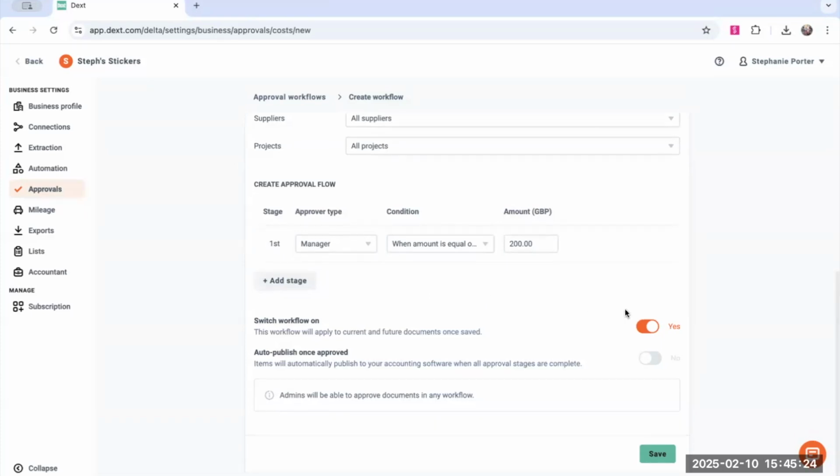So next up, by default, switch workflow on is toggled to yes. If at any point you wanted to change this and later down the line you didn't want this workflow on, you could come back into your approvals and you can switch this off, but we'll leave this on. And you can also turn on auto publish once approved, so that your documents are automatically sent to your accounting software and you don't need to go in and publish them once the documents have been approved. And then when you're happy with everything, click on save.